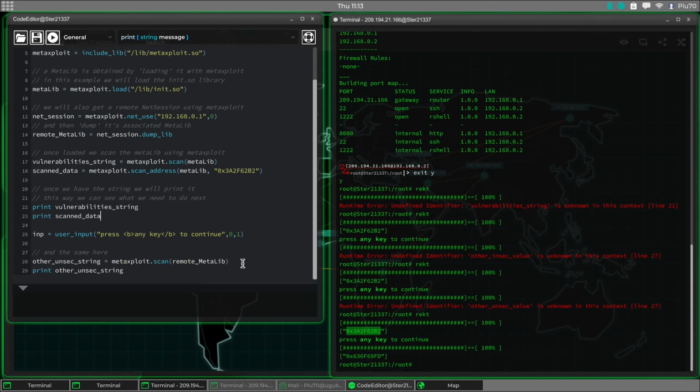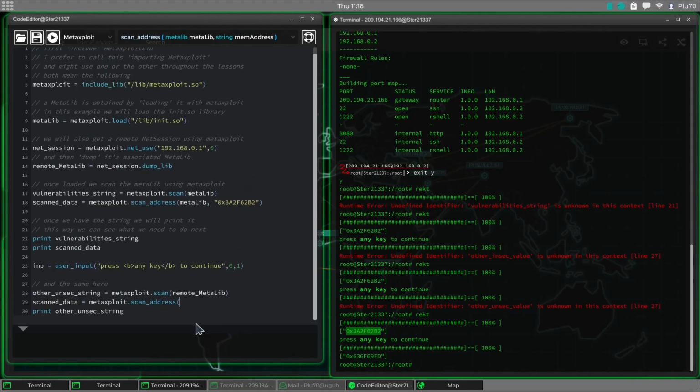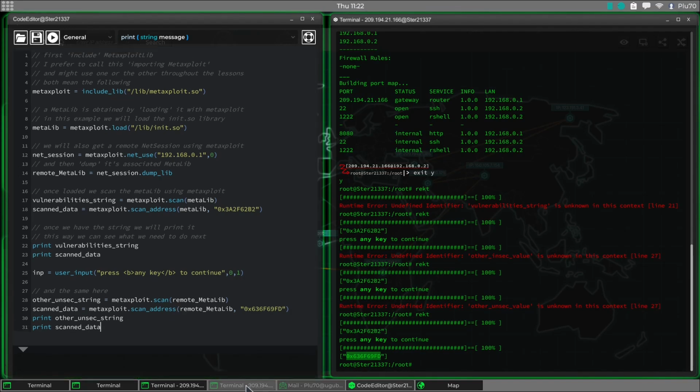We're then going to do a similar step. Let's grab it from right there. Copy. We're just going to reuse the variable since we're going to exit here. Okay, so we got remote metalib, and then we got a comma. We're going to grab that value right there. Okay, and then we're going to print that again. Print scan data. Hang on, so you can see it.